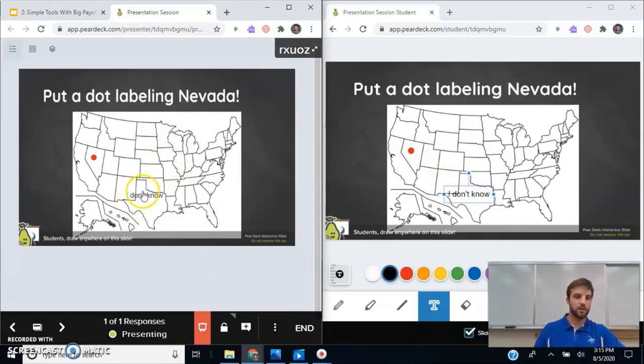I could quickly see what my class is. So I have a bunch of red dots right here. I know I'm on the right pace. If I have dots all over the place, I know that I need to go back and review this information.